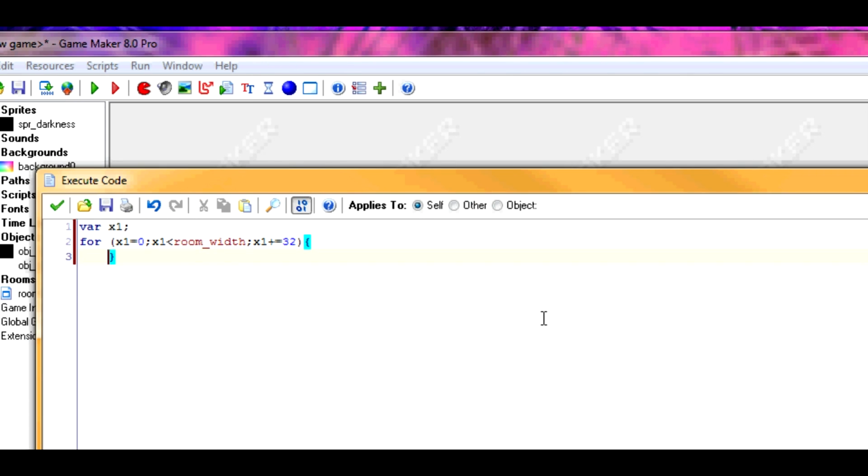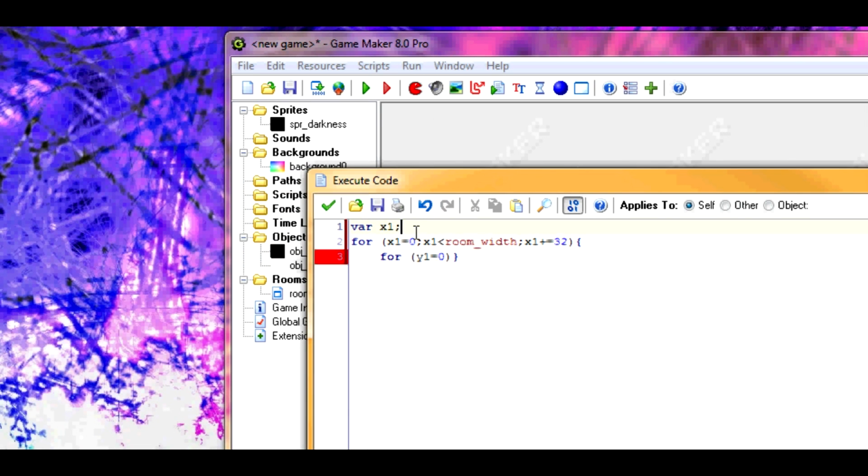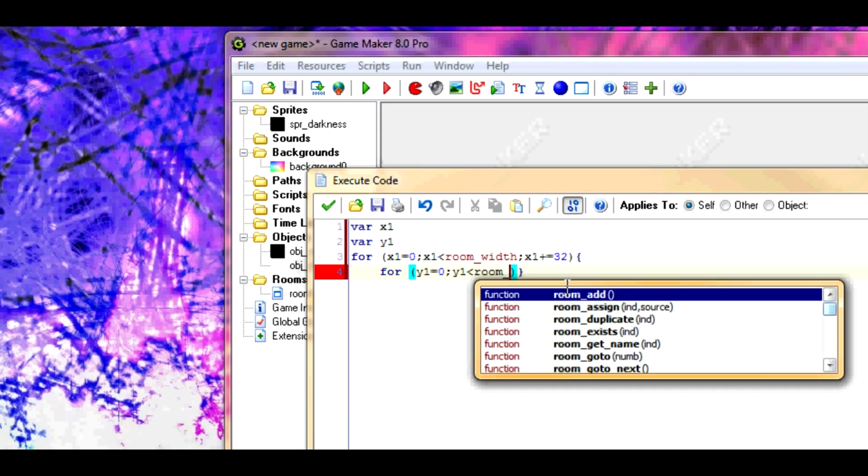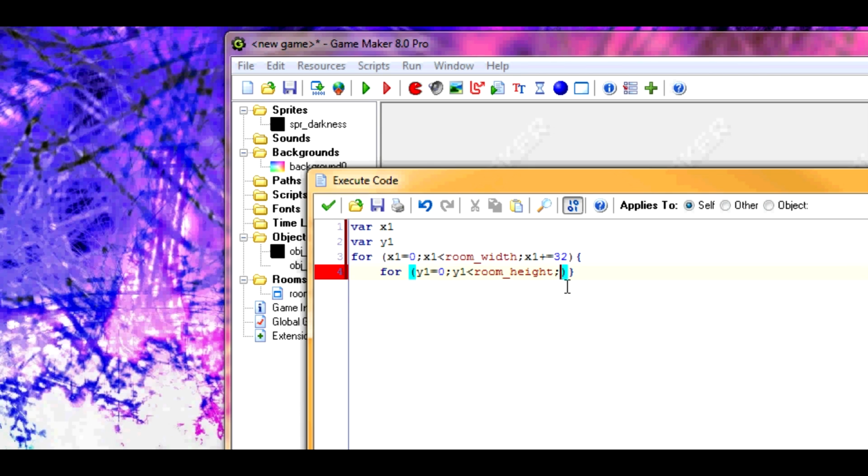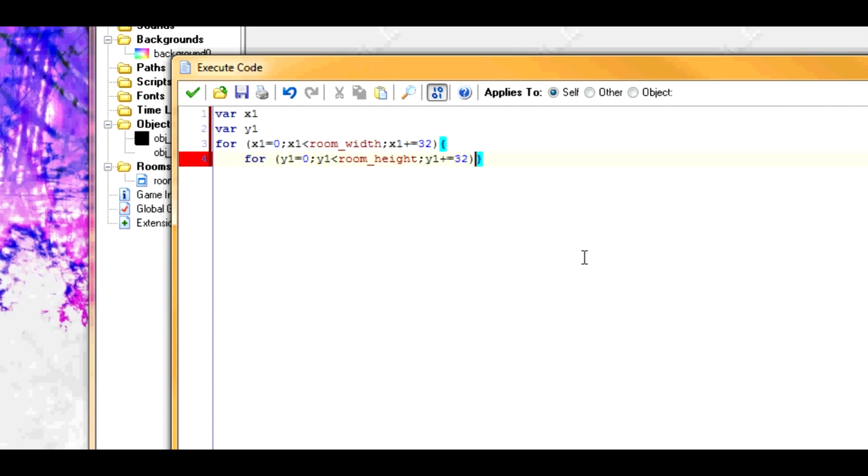Okay. So what we're going to do is add another for loop. We're going to say for y1 equals 0. We need to initialize y1, so var y1. You don't need those. Take it back. Semicolon y1 less than room height. Semicolon y1 plus equals 32. So then we can add that over there.